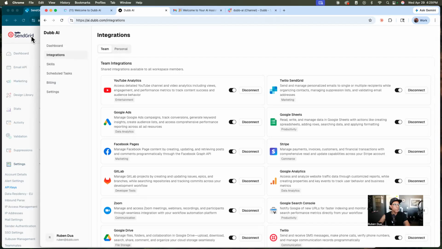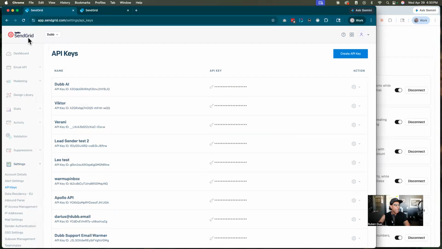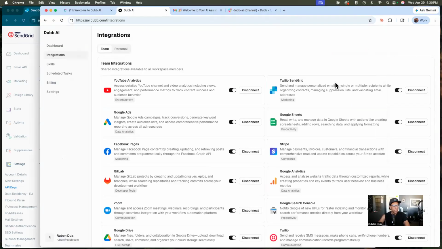There's a couple of setup things that I do recommend that you go through in the Twilio SendGrid account. Once you've set those up, you can go ahead and go to settings and then API keys, and you can create an API key here. Now you will notice when you do connect this, it is going to ask you for the API key. Simply paste it in there and then save it. Once you do that, you are ready to go.